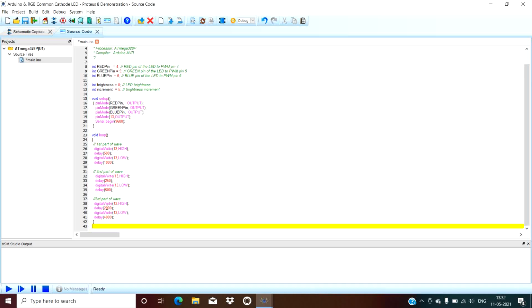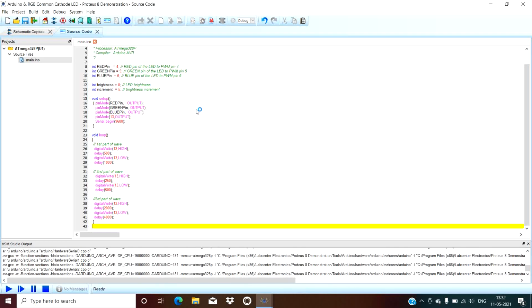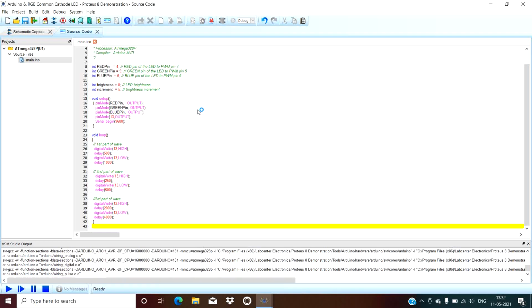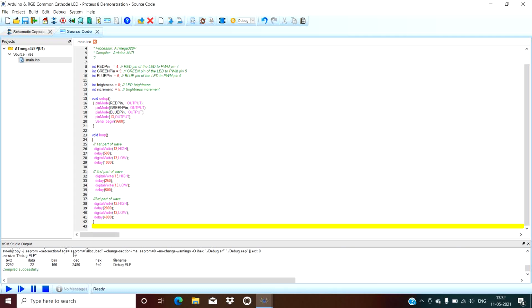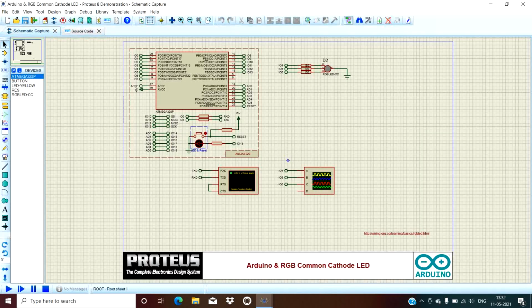And for the third part of the wave, the time for which the LED lamp would remain on is 2 seconds or 2000 milliseconds, and the time for which it would remain off is 4000 milliseconds or 4 seconds. Now let me compile this code. So it has compiled successfully. Now if I go to the schematic capture and test this, so this is the LED lamp.